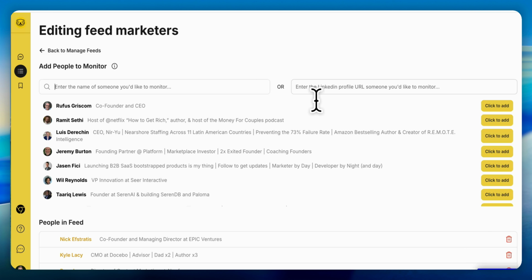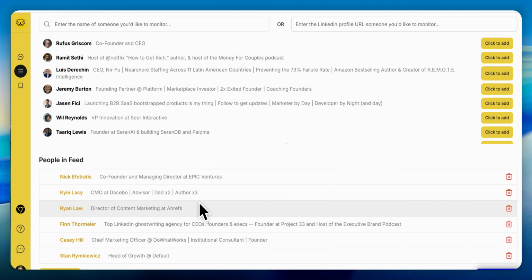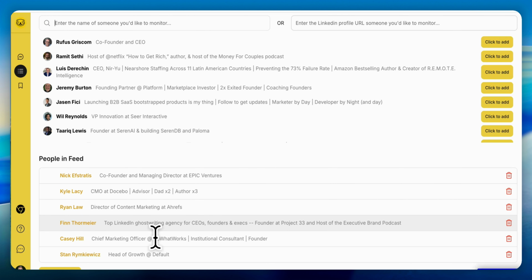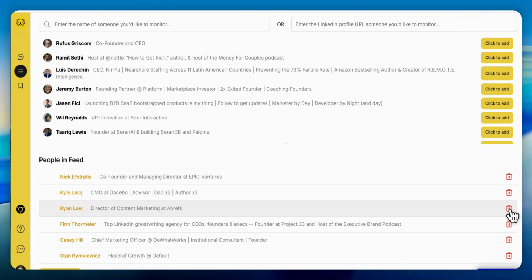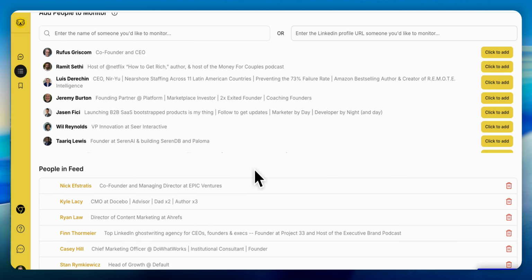So the other option we give you is if you copy someone's LinkedIn profile URL and paste it right here, it will also automatically add it to your people feed. So you have 2 options to find people that you want to add. And then of course here you can see the people that are in that feed. I can remove them at any time if I don't want them in that feed.